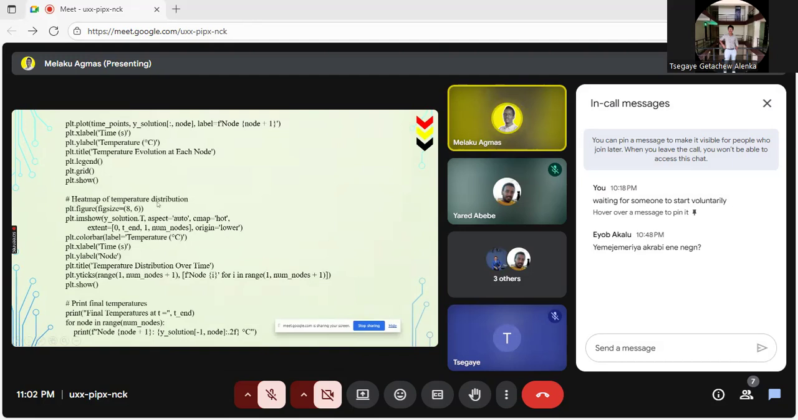So we need to use this plot figure. Then figure size, you can also change this one. But I am showing y solution, aspect auto. This aspect auto means we can minimize and maximize based on our devices.